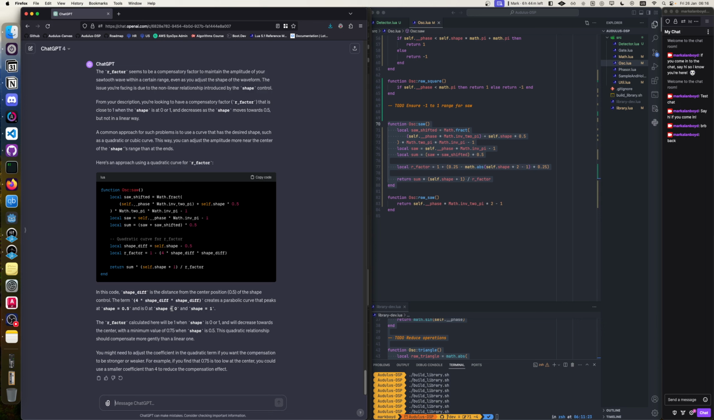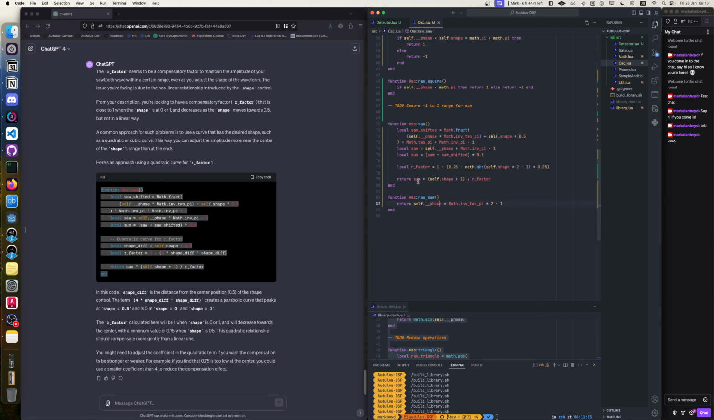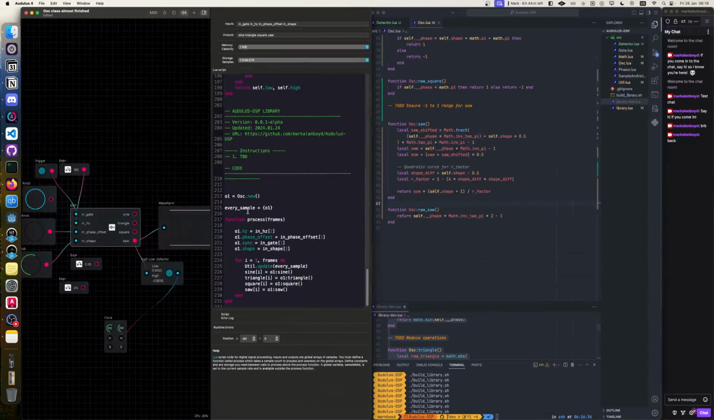Oh my God. No, there's no way this is going to work. I will be upset if this works. Yeah, see. ChatGPT is really bad at math. Yeah, of course. Okay. Screw you.